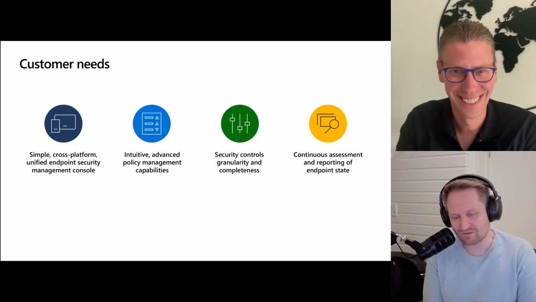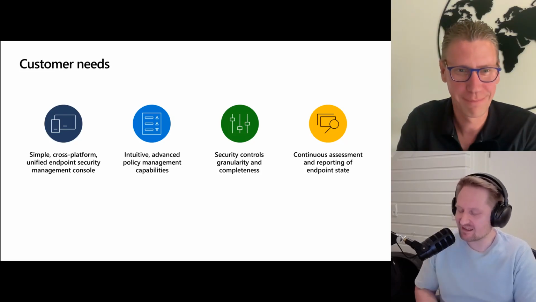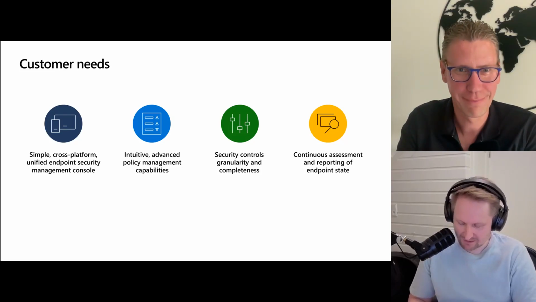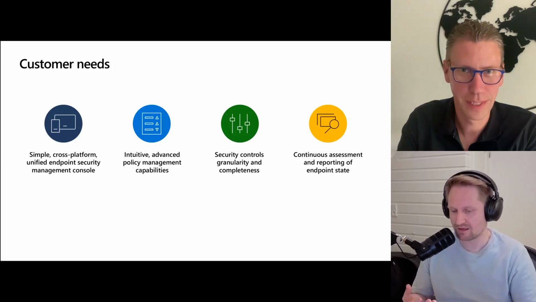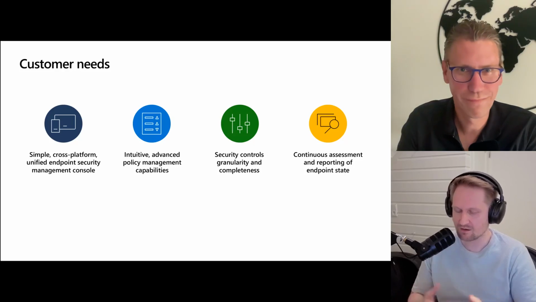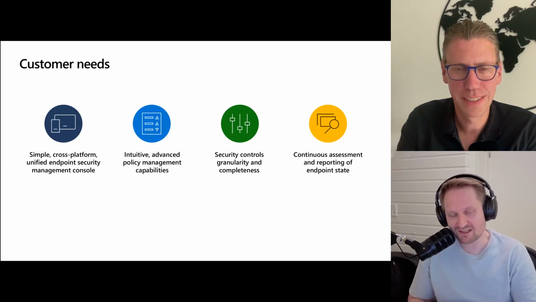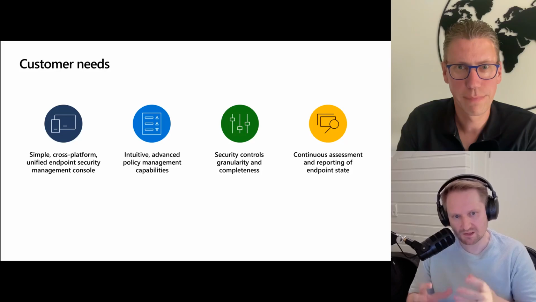Unfortunately, I speak to a lot of customers, and often they think that is the case. So we just need to deploy the Defender sensor, and that's it. But obviously, that is not the case. You still need to configure a lot of stuff to make sure that it's properly behaving as it should. And that is the issue that we want to fix with this specific solution.